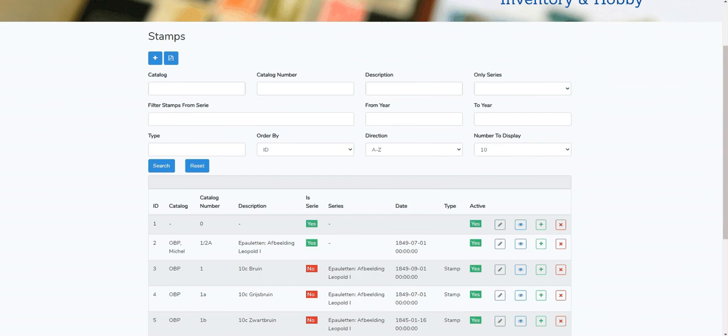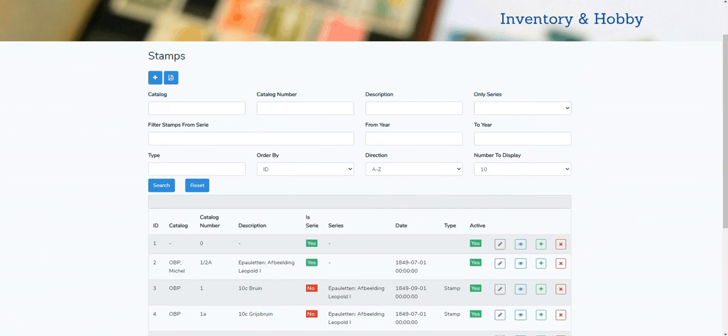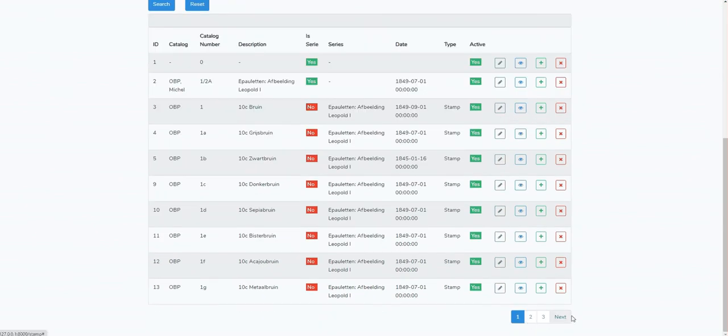You have two important parts on the screen, the search and the table. The search part gives you the possibility to filter your data. The table part will display your data. So for the moment we didn't filter anything, so you see all the data. And you have paging here also.